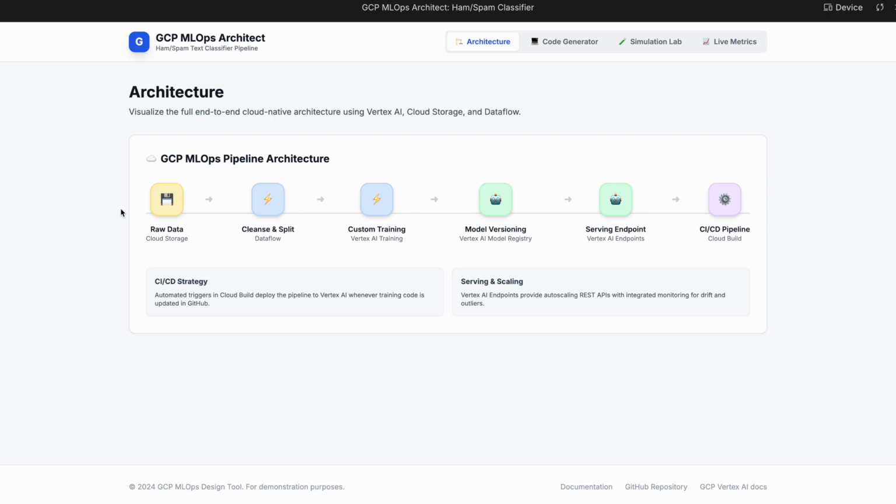Hey everyone, in today's video, we're going to see about machine learning pipeline architecture. I'm going to show the entire flow, what we need to do step by step, and at last, how we can manage this entire pipeline.